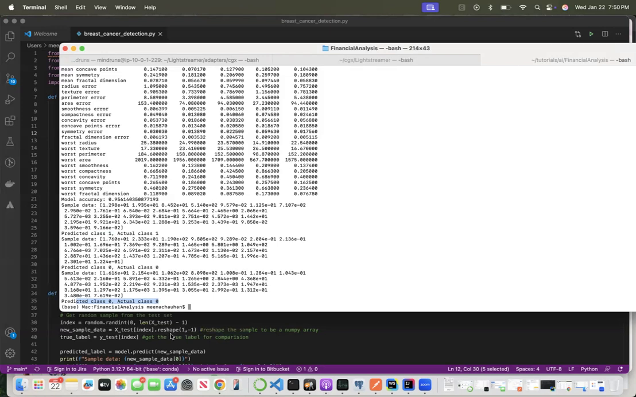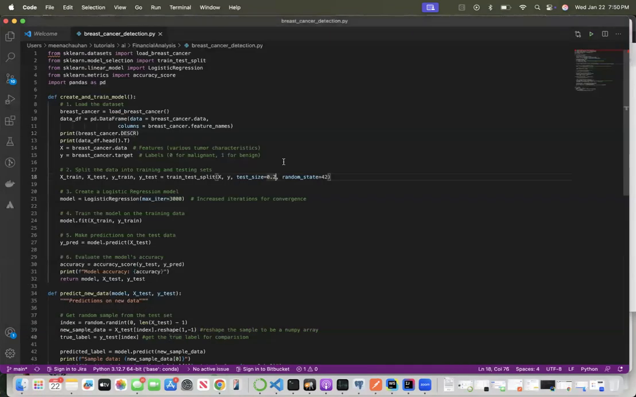Now what we're going to do is change the test size. Let's make it 30, so test is 30 and train is 70. We have changed how much data the model should use for testing and how much it should use for training. Let's see how it affects the model accuracy.